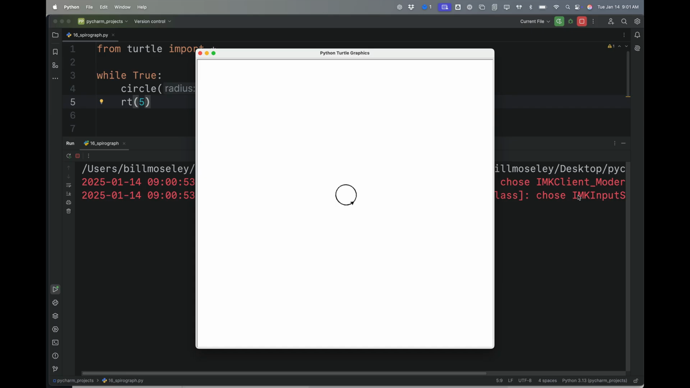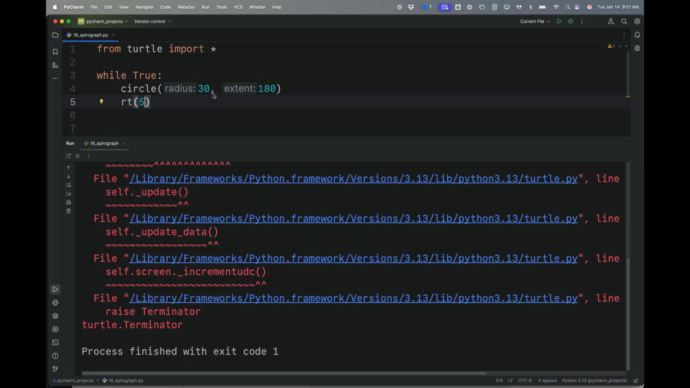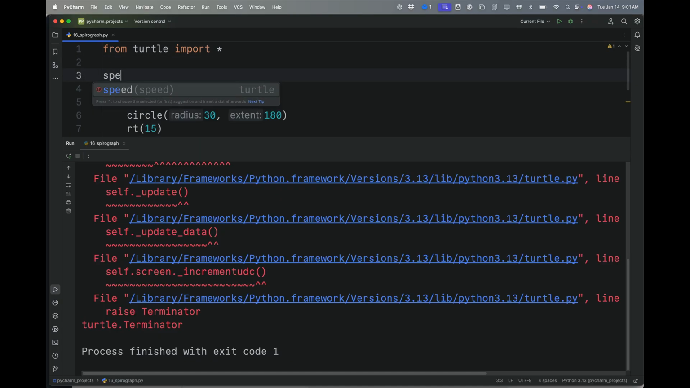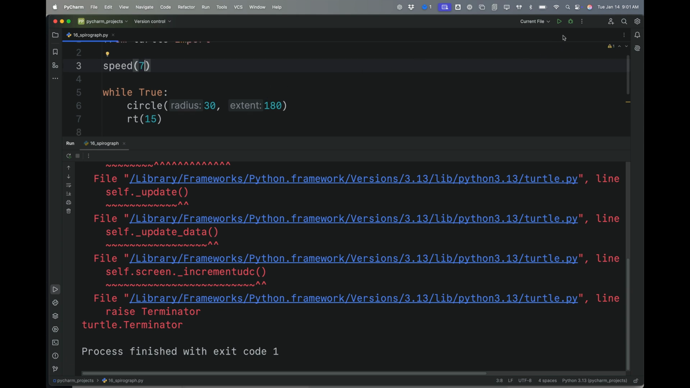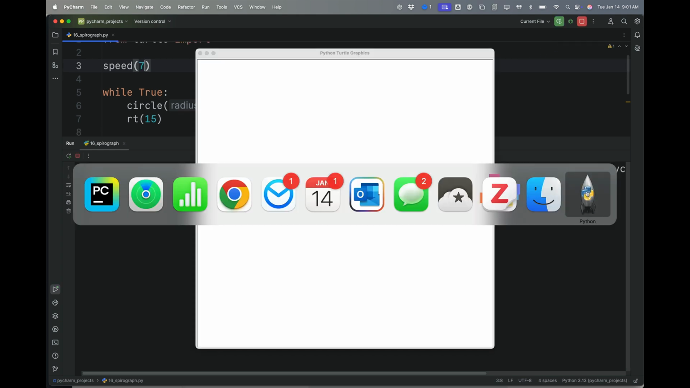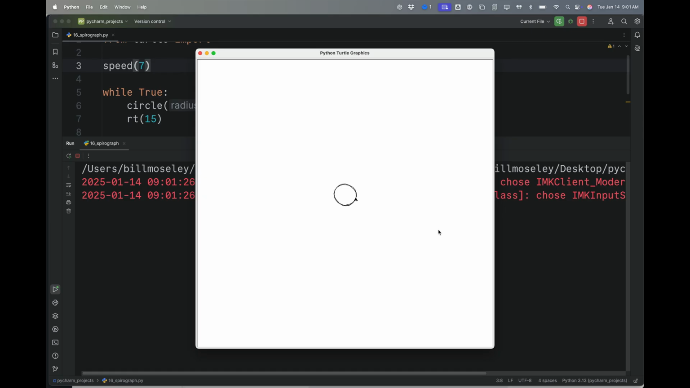You can see that it is doing something very slowly. Let's play around with it a little bit more, and instead of right 5, let's go right 15. That gives us a little bit more extreme result. But I'm also going to speed up the turtle. So I'm going to set speed to 10. Let's set speed to 7. 10 is the fastest. So let's go to 7, and let's see what that looks like with the 15-degree shift.